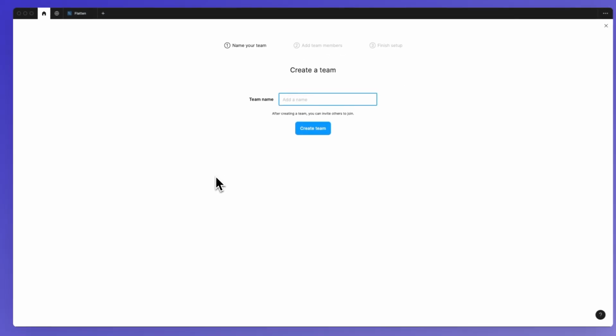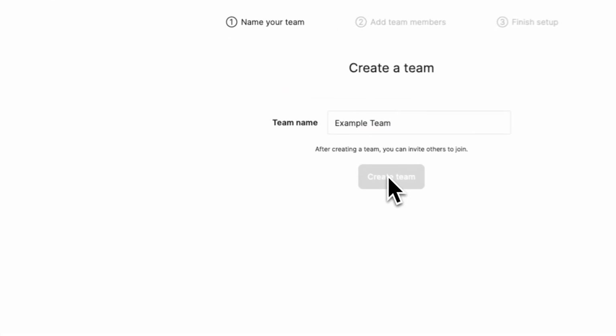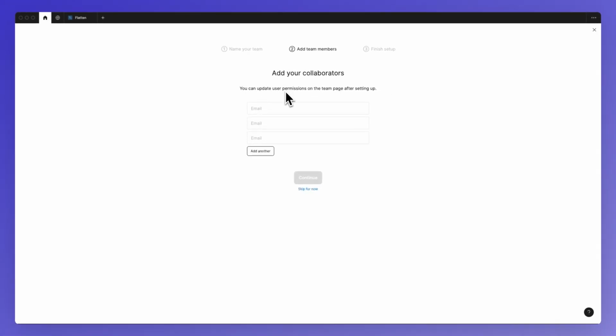So simply click on it, and I'm going to name the team, which is going to be example team. And here the name, you can change it afterwards. So simply add a name that fits for the time being. Click on create team.